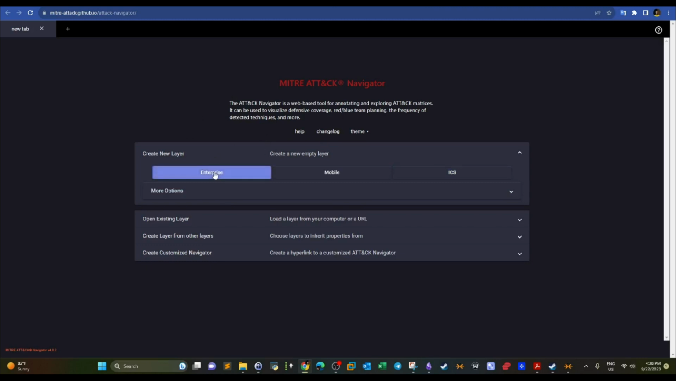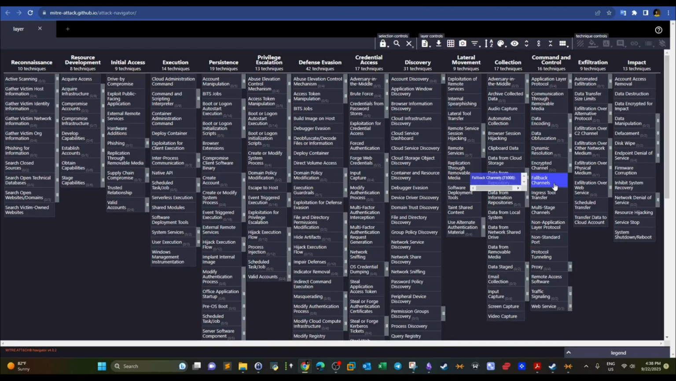So let's select enterprise. Remember guys, why are we doing this? We are doing this to identify the possible threats that may hit the organization. So how do we do that? Not by penetration testing. We're doing that using threat intelligence. And this is a framework that helps you in identifying possible threats that may hit your organization.